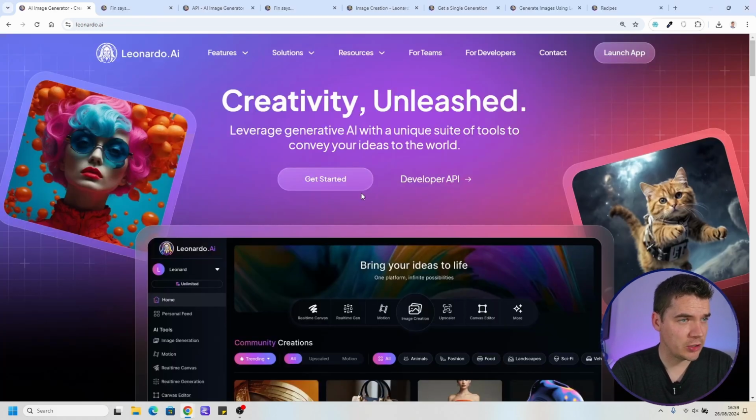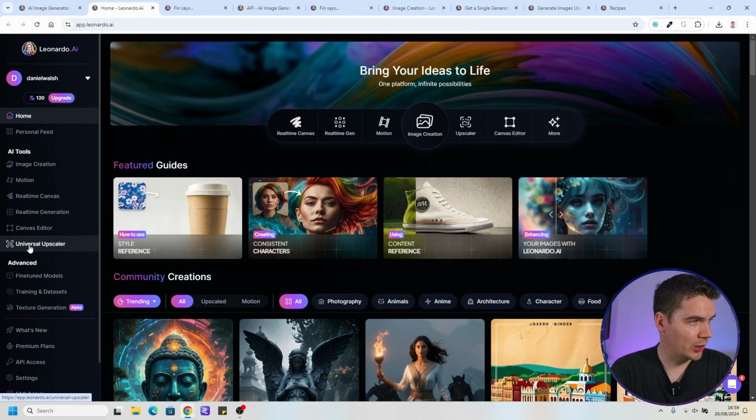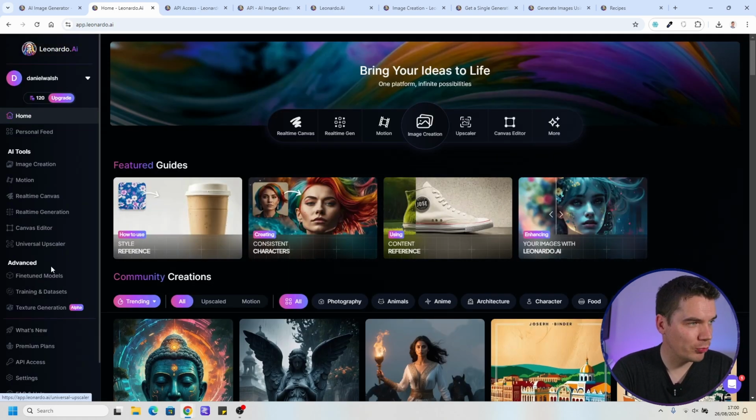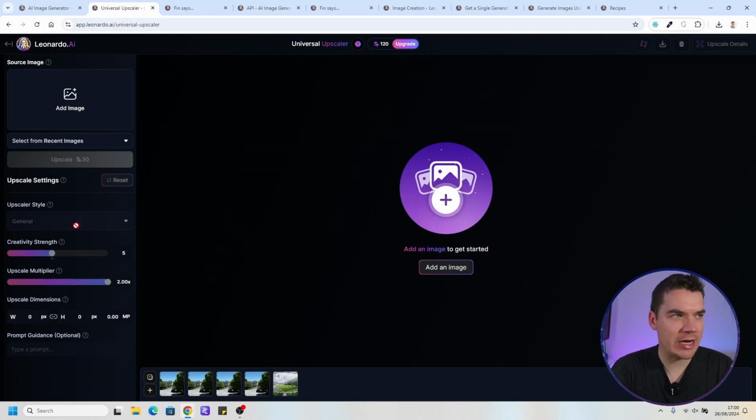This is a nice feature on Leonardo's platform. If I just launch the app here, and if you come into universal upscale, it's possible to upload low res images, and then it's able to multiply out the resolution by up to 2. There are also variations of this. There's one that is a background remover. There's one that has a zoom out feature, which is quite cool. So there's a few different settings for this variation API.